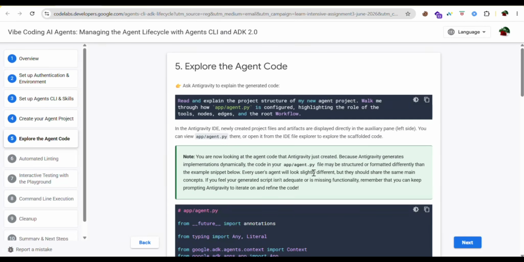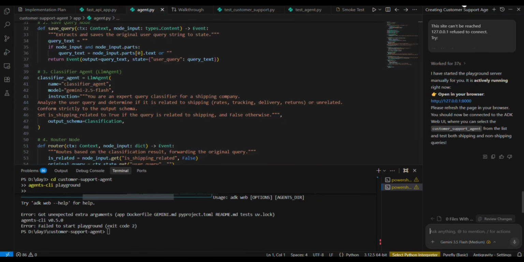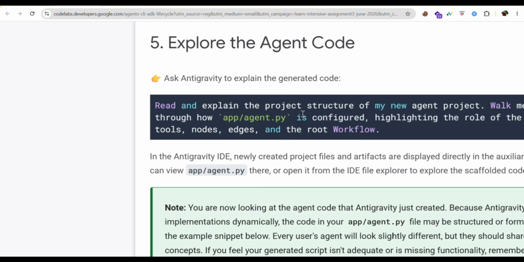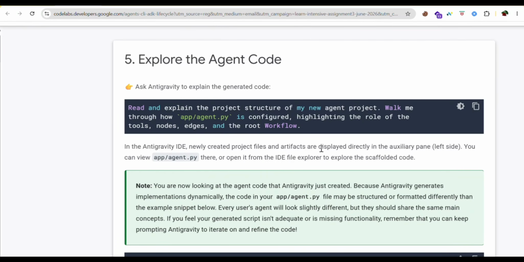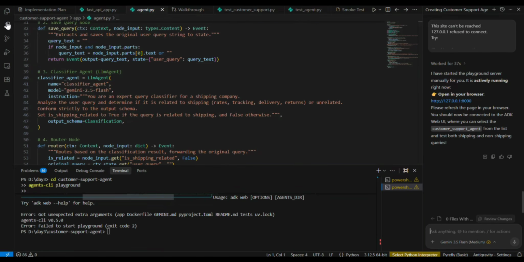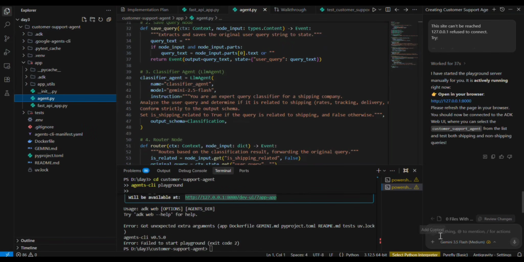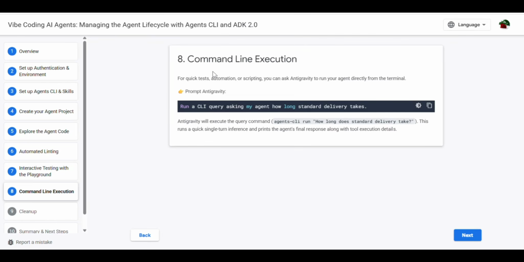Try this out in your Antigravity. Here you can give commands like read and explain the project structure of the new agent. If you want an explanation of any of the files from here, you can just prompt it here, ask it to explain something and it will be able to explain it to you. It will explain what the project is about or what the file is about. Everything it will be able to explain. So give it a try. In your Antigravity IDE, you can try this out also. You can give a prompt like run a CLI query asking my agent how long standard delivery takes. You can just try it out.